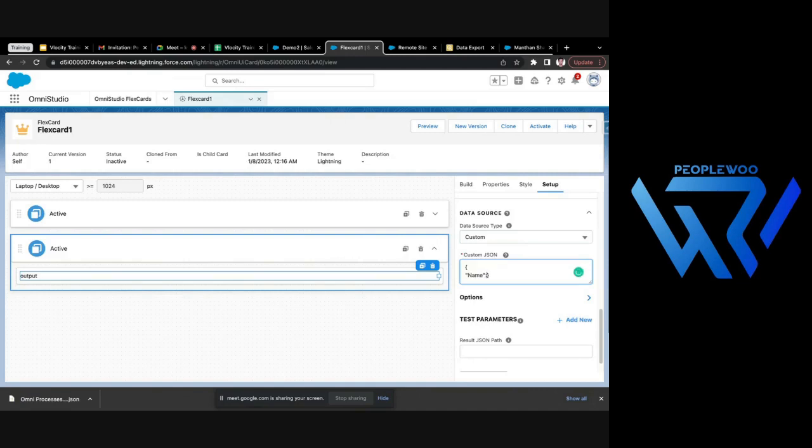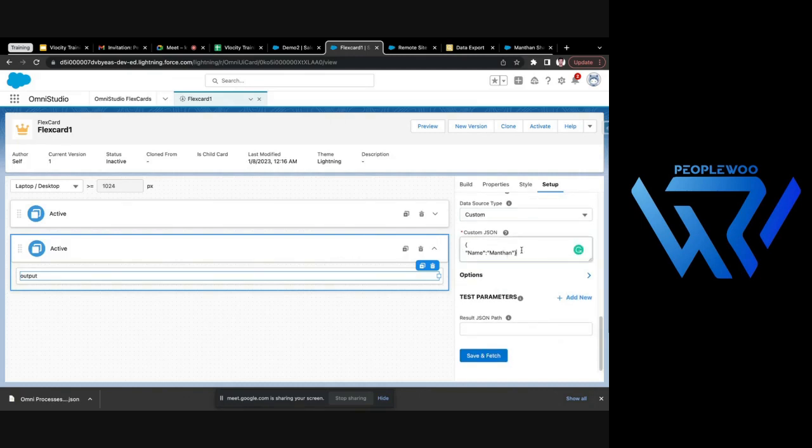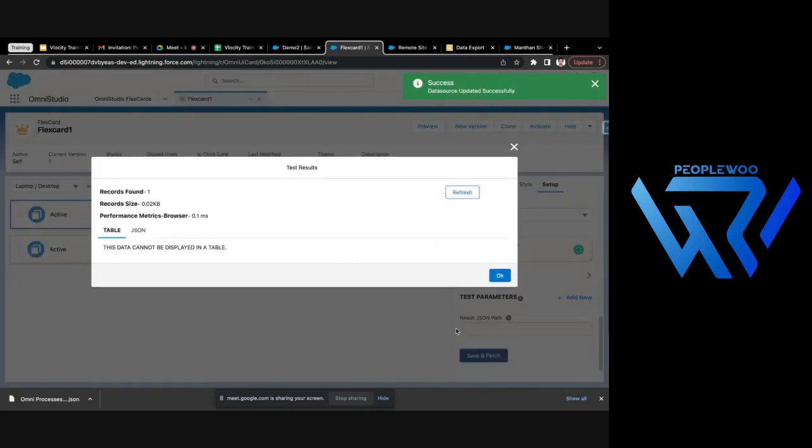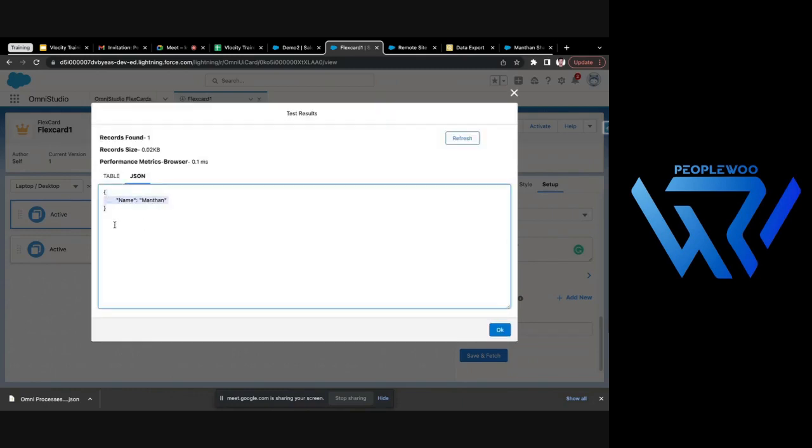Let's suppose I'm giving the name as Manthan. This is what I'm passing as the JSON. We need to click on save and fetch to save that particular source type. This is how it will show the test result. This data cannot be displayed in a table, but if you see the JSON part, this is the JSON of the data I'm sending.